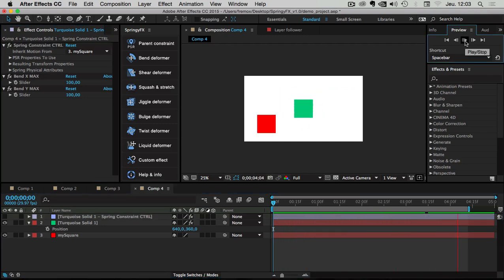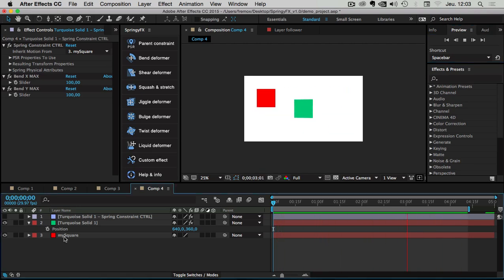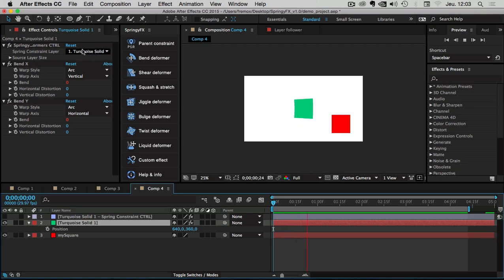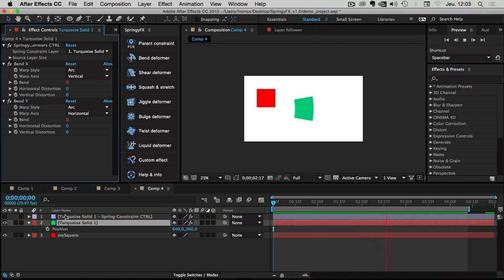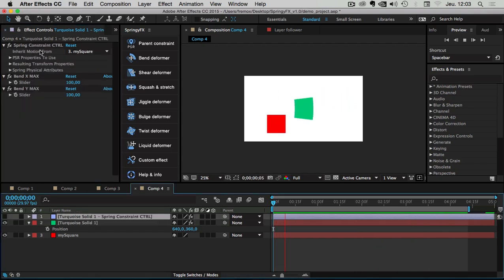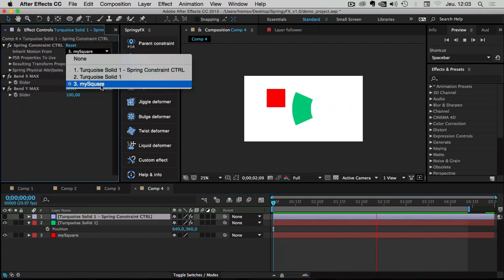Okay, pretty cool. As you can see, my layer is now bending according to the motion applied to another layer, which could be really useful in various cases. So hope it makes sense. Keep in mind that what I've just done is select another layer than the initial one in the inherit motion drop-down list.